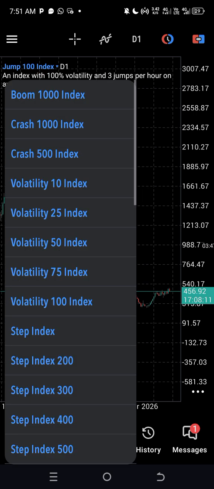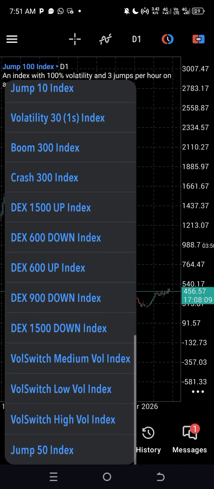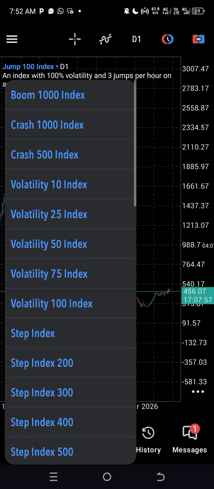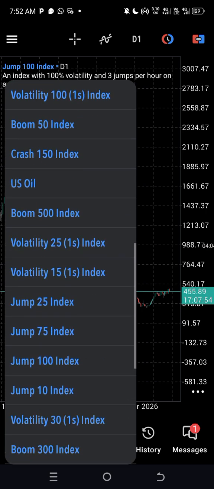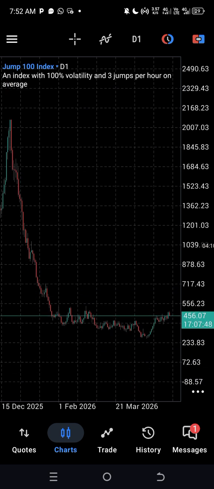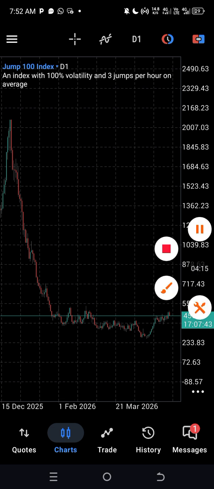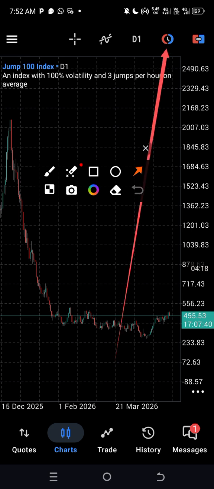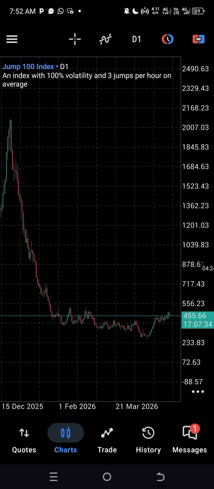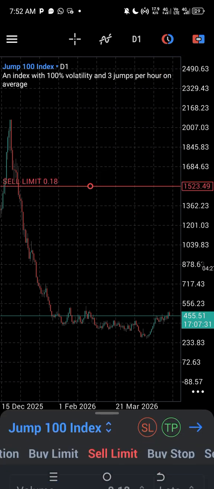The pairs that you've already added will come out, and you can see all of them here. Tap on it. Let's say, for example, jump 100 index, which is this. Afterwards, you tap on this icon here. When you tap on this icon, it will show you if you want to place a market order or limits. For market order, just watch what I'm doing.